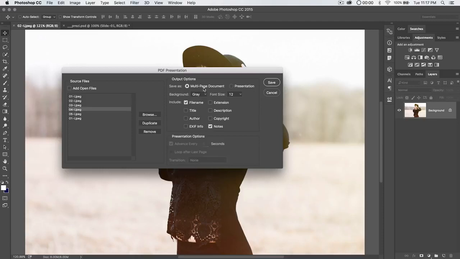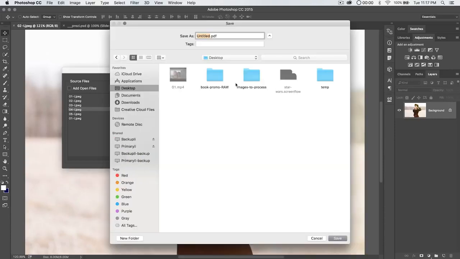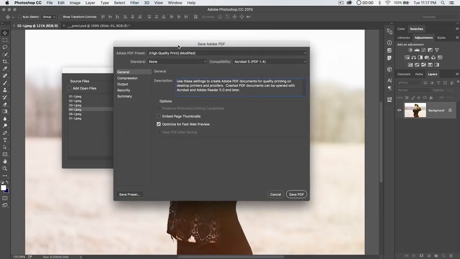But let's focus here on multi-page document. I'm just going to hit save, and Photoshop is going to say, hey, where would you like to save the PDF? I'm going to save it right onto my desktop, and I'm just going to name it 01.pdf. Go ahead and save that, and then we get the Save Adobe PDF dialog box that pops up where we get general stuff like embed page thumbnails, optimize for fast web preview.